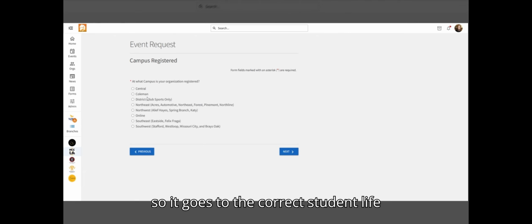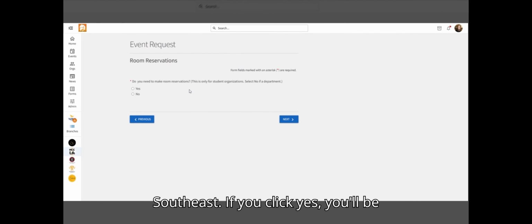You want to say what college you're with so it goes to the correct student life coordinator to actually approve. I'm online. I want it to go to the online coordinator, which is me. And then it'll ask, do you need room reservations? This is very important for Southeast. If you click yes, you'll be able to go in and answer all room reservation questions. If you click no, you'll just go on to the last question.